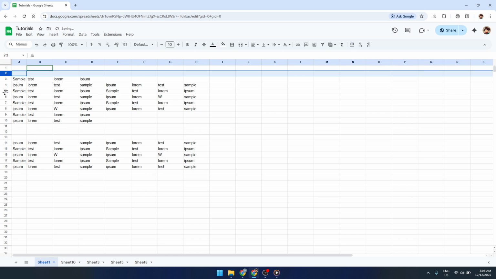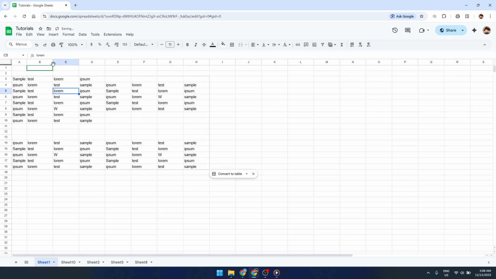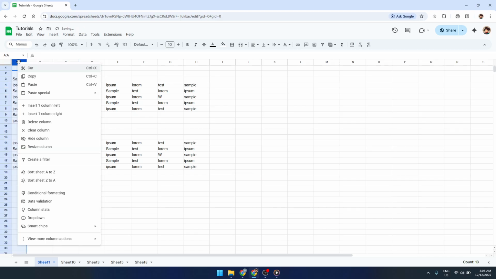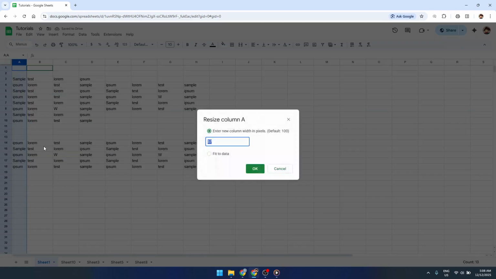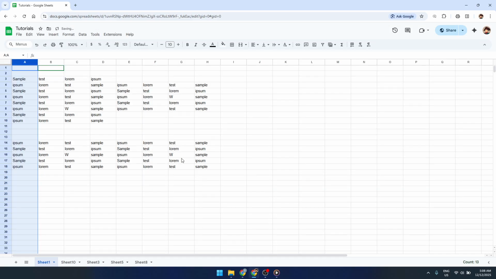Finally, if you need a very precise size, you can type in an exact value. Start by selecting the row or column headers you want to resize. Right-click on the selection to open the menu. From there, choose Resize Row or Resize Column, depending on what you selected. A dialog box will appear. Choose the option to specify the row height or column width, then type in the number of pixels you want. When you're happy with the value, click OK. Your rows or columns will update immediately to that exact measurement.